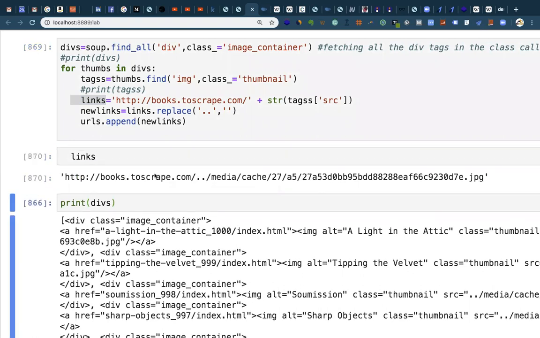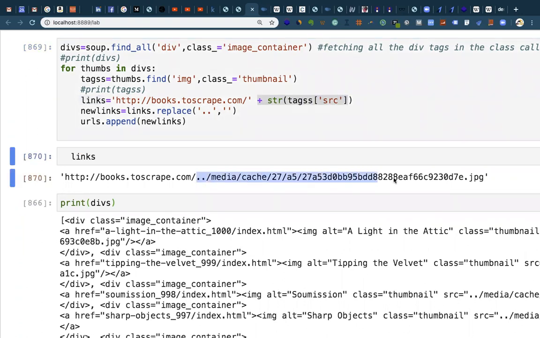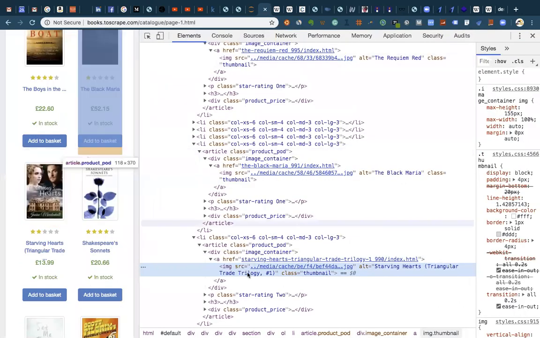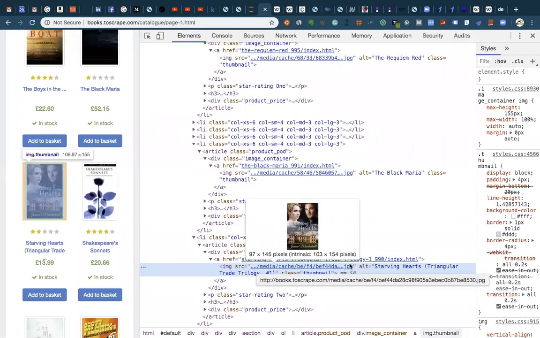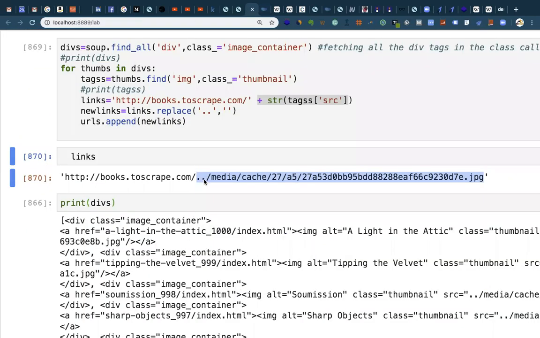Now you can see this, right? It's having the .. over here, which will not make sense. Now it's adding this part that is coming, which is the specific URL for each of them. If you see the page, it's .. then the specific URL is there. But it's starting with .., which was just a shortcut that was done on the page.